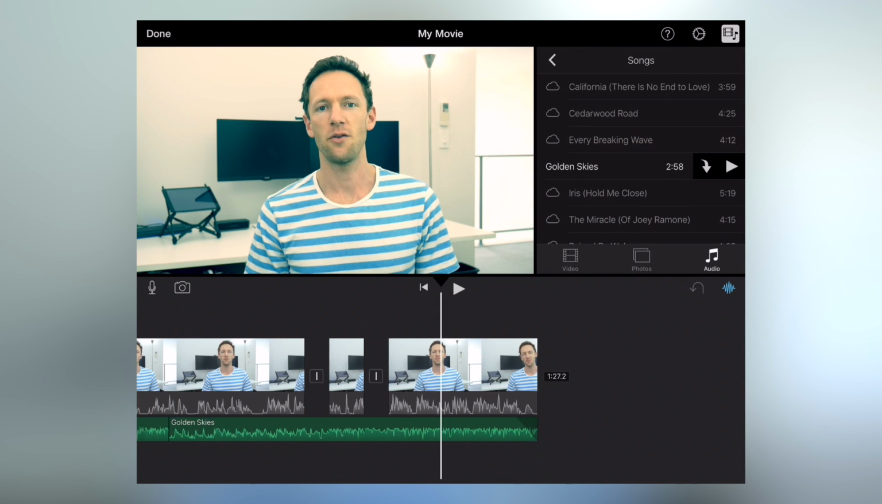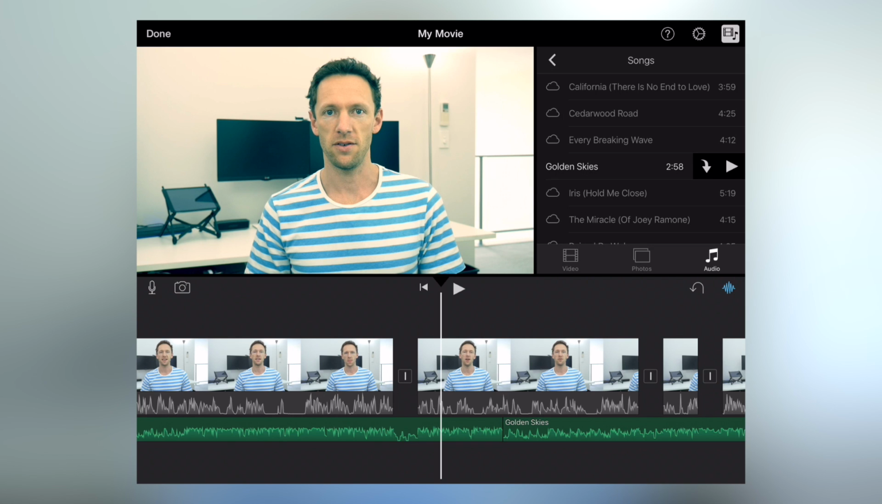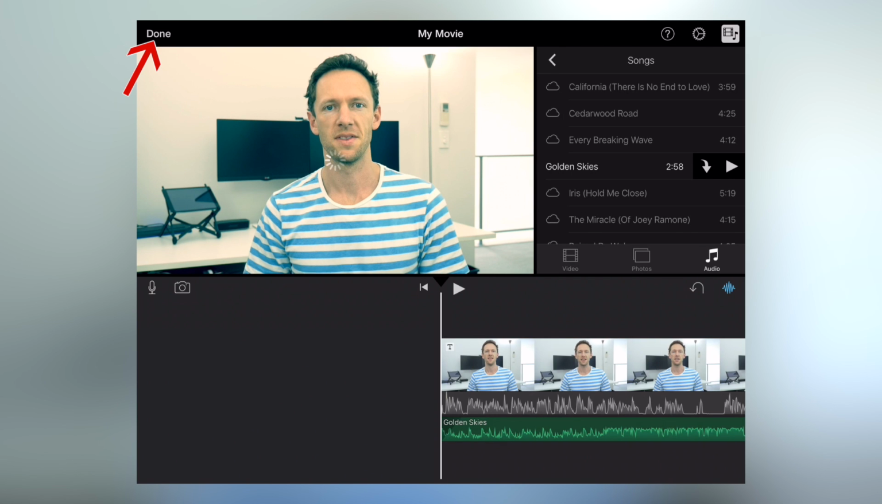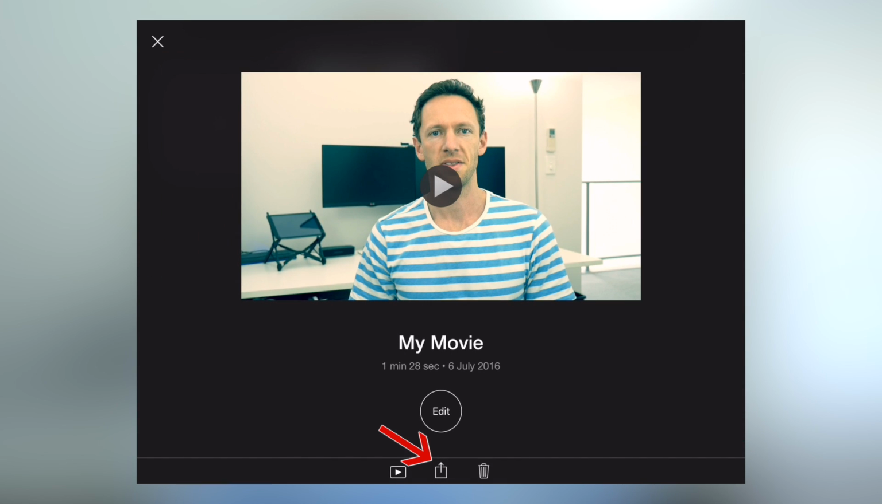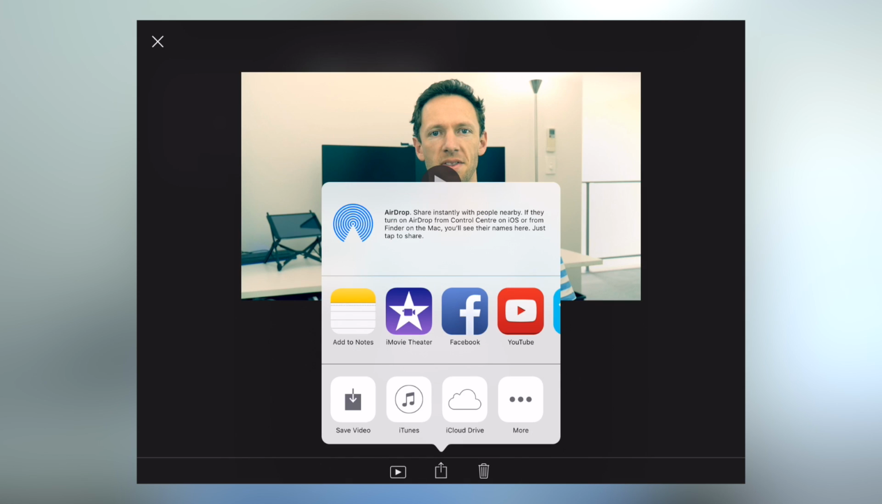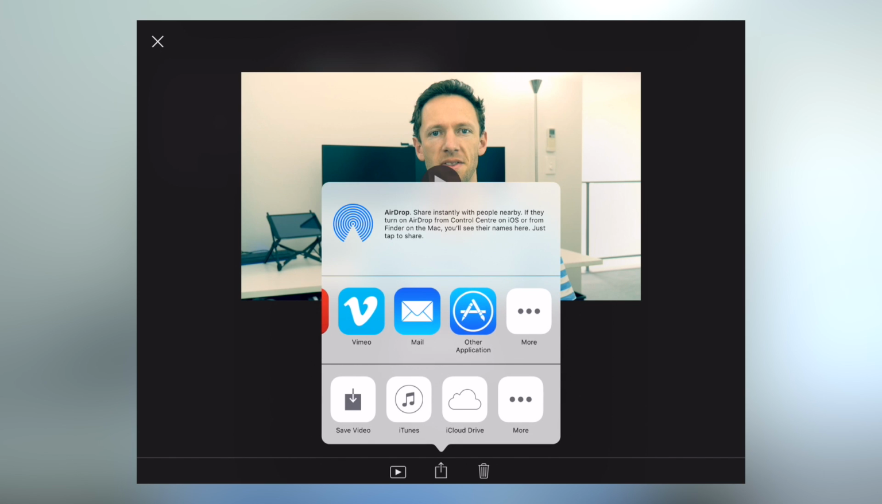So now that we've finished editing our video, it's time to export. It's just a matter of clicking done in the top left corner, and then hitting the share button, which is down the bottom in the middle. From there, you have the ability to share direct to things like Facebook, YouTube, Vimeo, and to other applications as well. You can also save your video to your actual device, to your iPad or your iPhone. You can send it to iTunes or even to your iCloud drive.